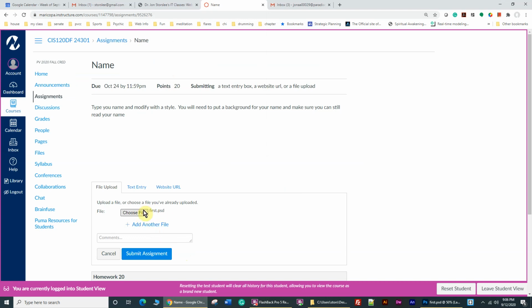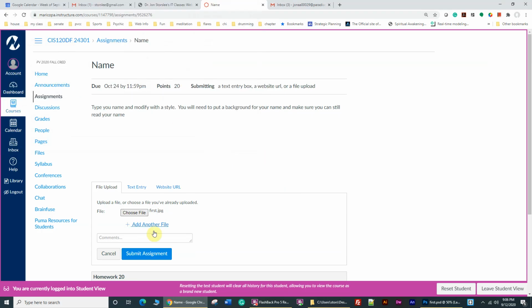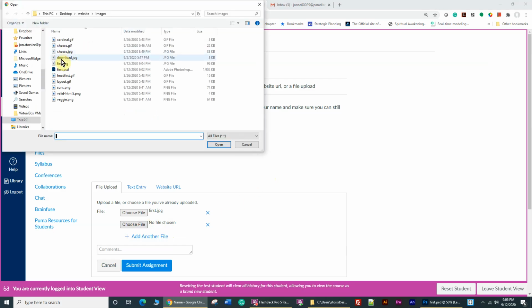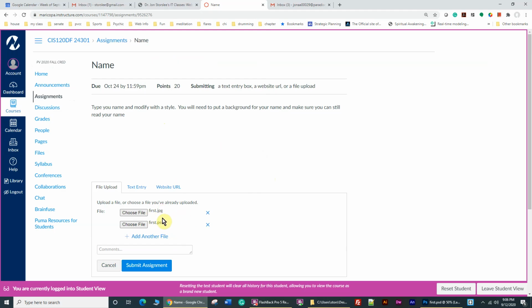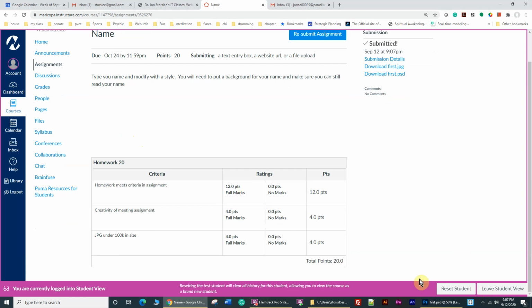Oh, I wasn't paying attention to what I was doing. Let me try that again. First.jpg, okay. I meant to click on Add Another File and choose File and first.psd. Now the reason I like JPEG first is because that way it will pop up and I can see the work that you've done. And then I hit Submit Assignment and it should go. There we go. And then this is how I would grade it.